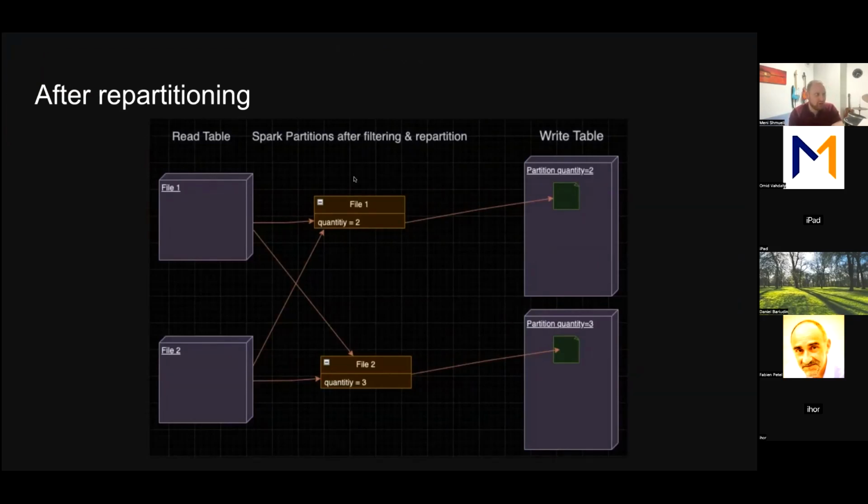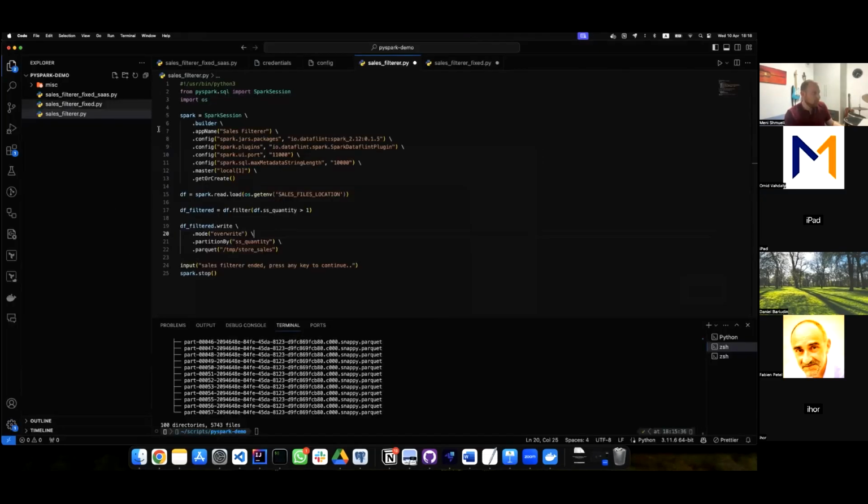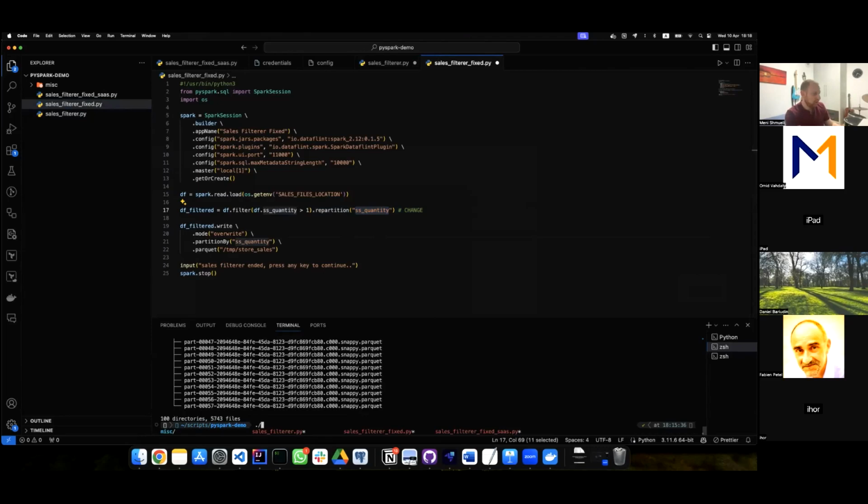So if we have one task with all the data for quantity equal 2, we write one file, same for quantity equal 3, and so on. So it's the idea of shuffling and how it connects here to write bigger files. So let's implement that solution. In Spark, all we need to say for this magic to happen is .repartition, then the column we want to repartition with. And let's run it again.